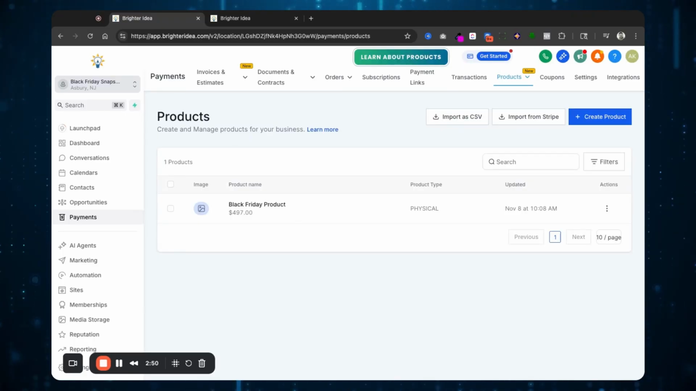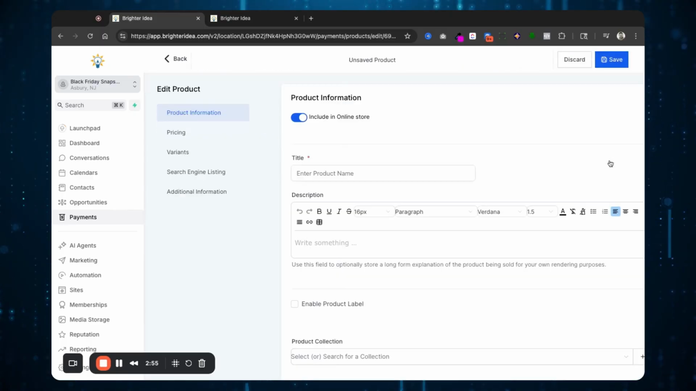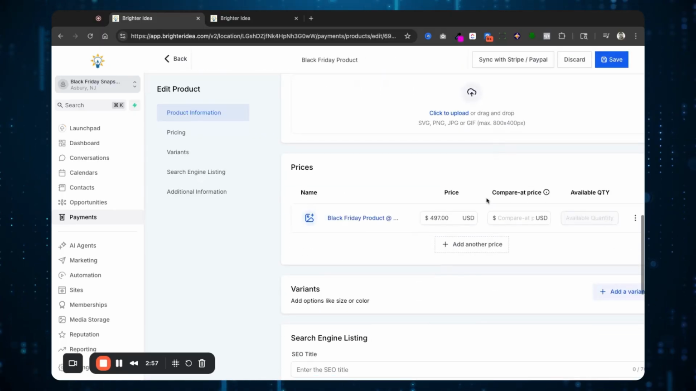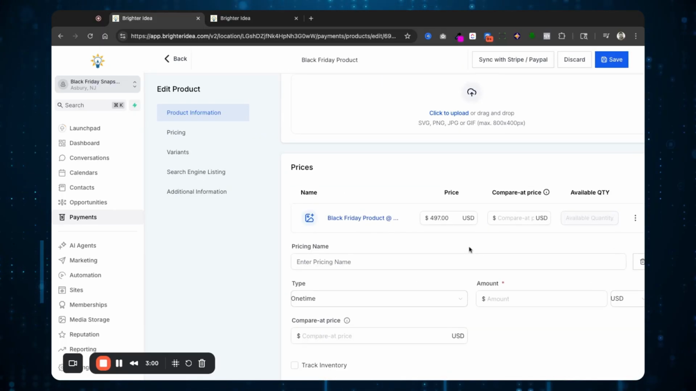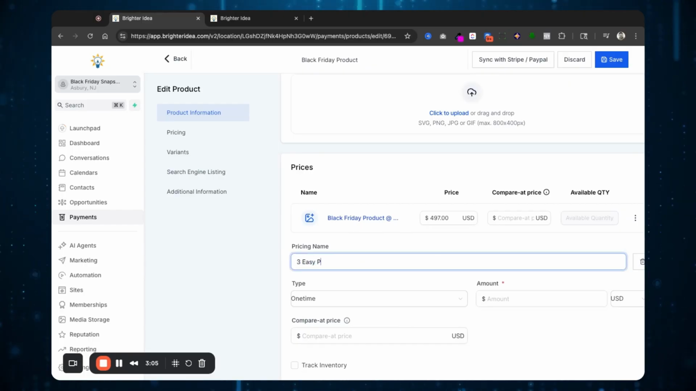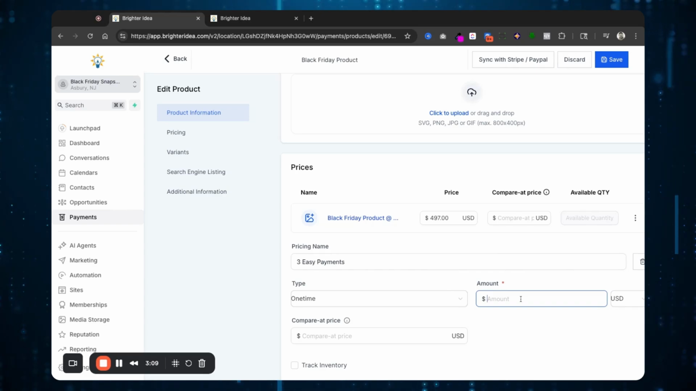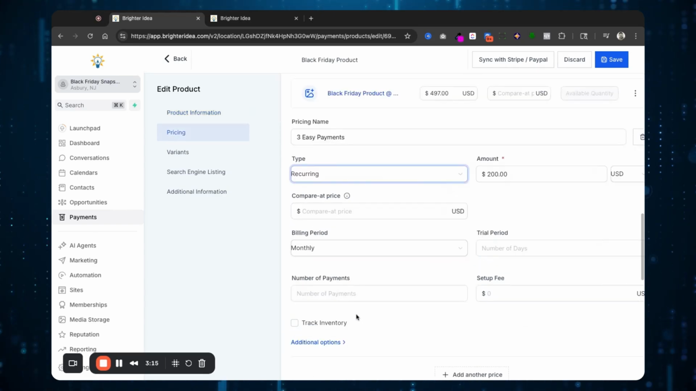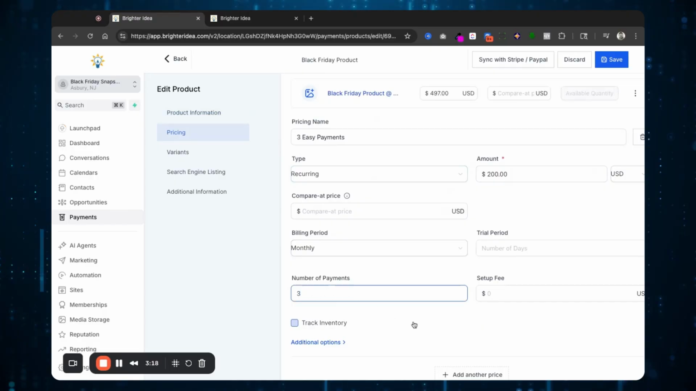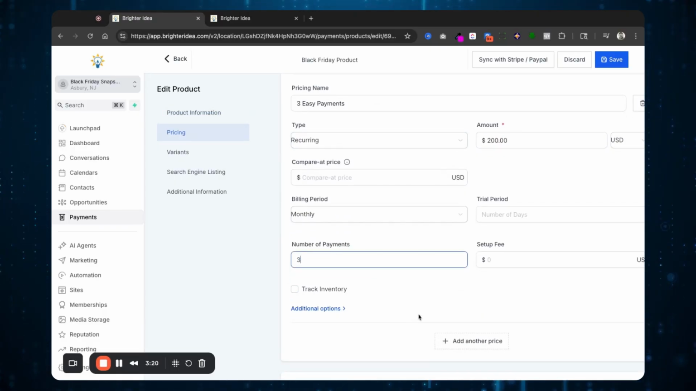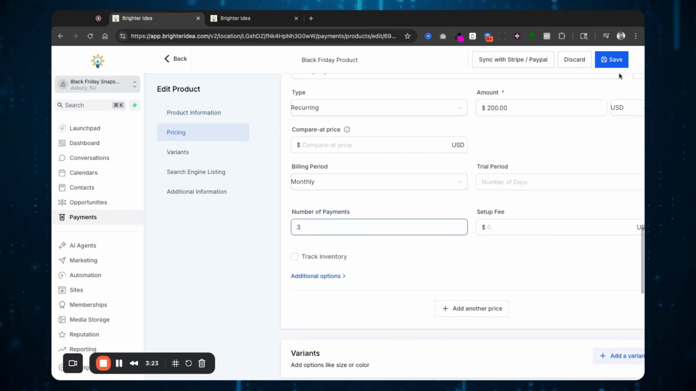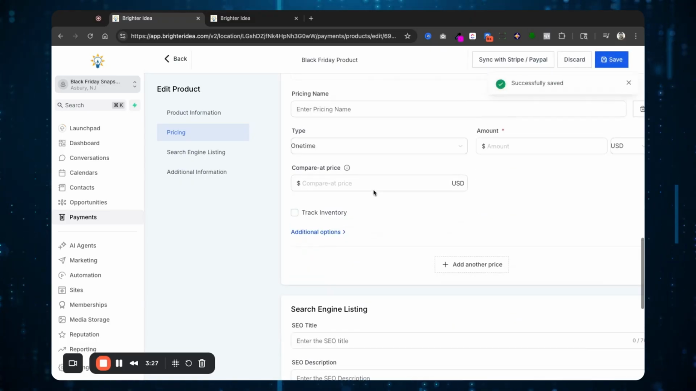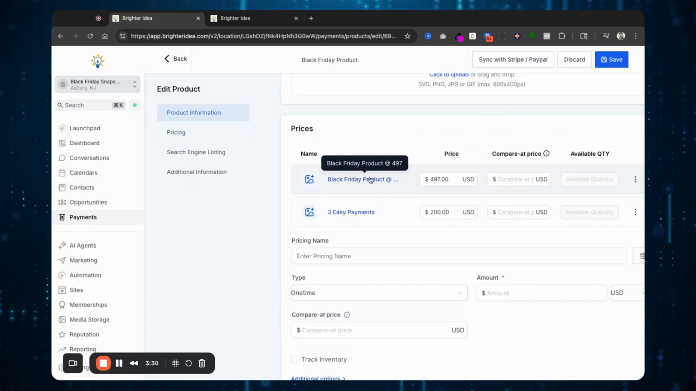Now, sometimes you may want to break that up into multiple payments, and I'll show you how to do that also. So you click on these three dots, you click Edit, you scroll down, and you're going to add another price. In this case, I'm going to do 3 easy payments, and I'm just going to put $200. It'll be a reoccurring charge, and I'm going to do 3 payments. That'll make it $600 because I'm making a little extra because you want to break it into 3 easy payments. And then I'm going to click Save. And if you look now, I have 2 different payments.